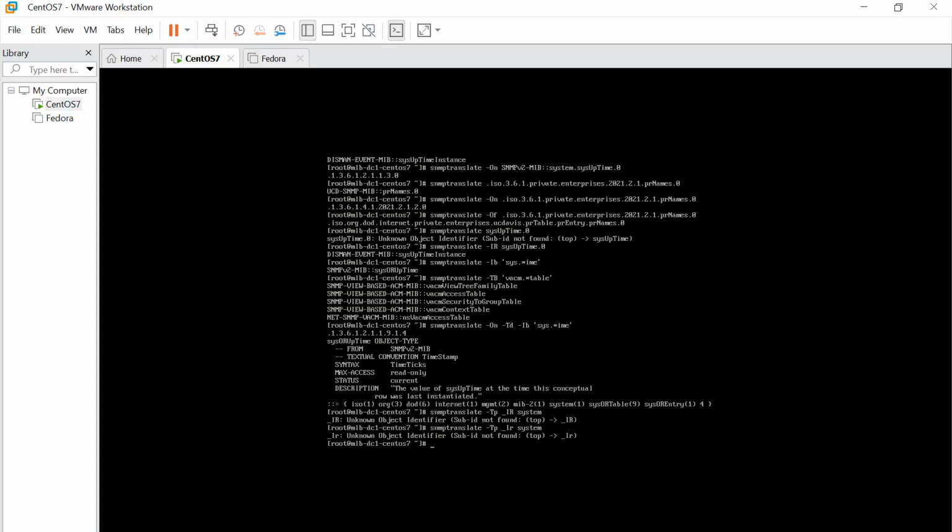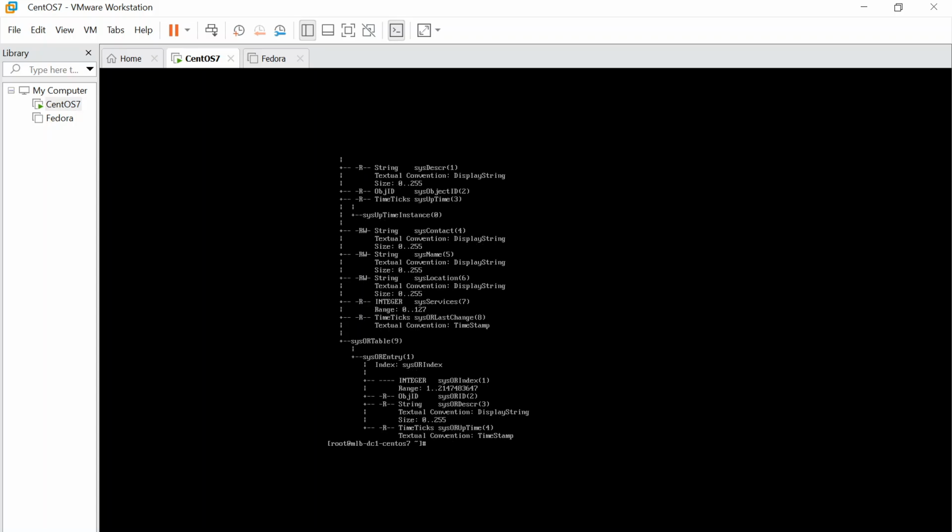I will type this again. SNMP, then translate, then I'm going to give the flag here, TP flag, then I'm going to use IR flag also, IR flag, then system. Right. So it gives me the pretty diagram of section of the MIB tree.